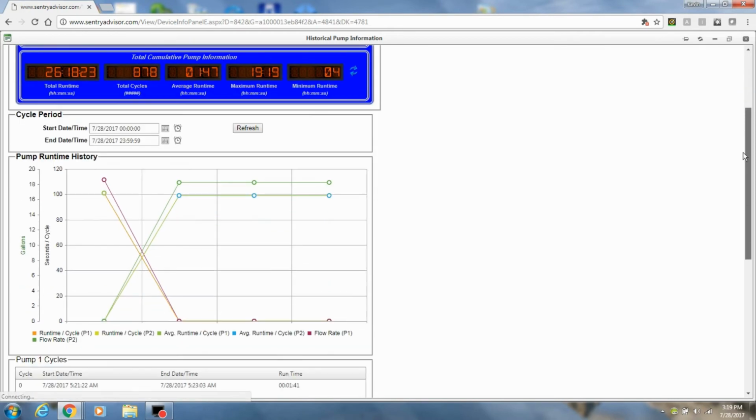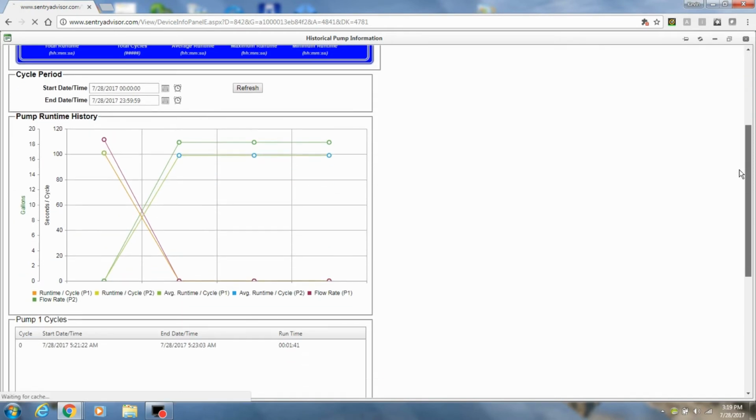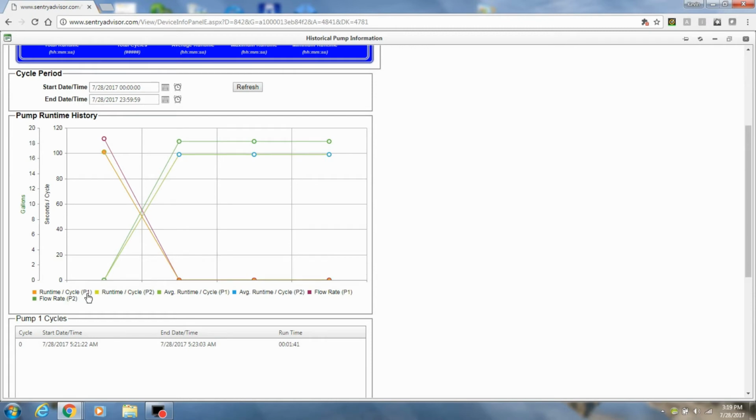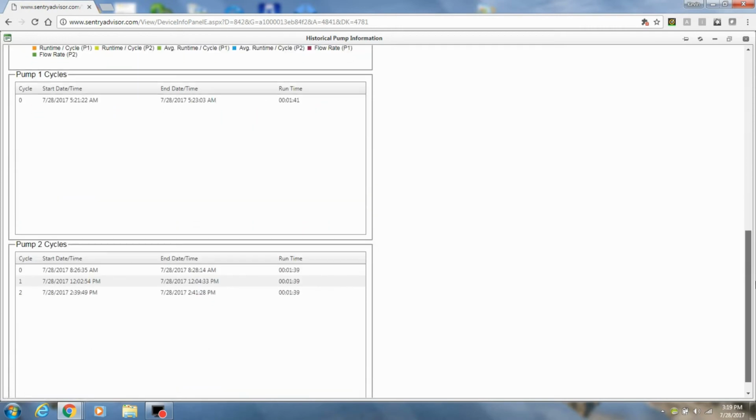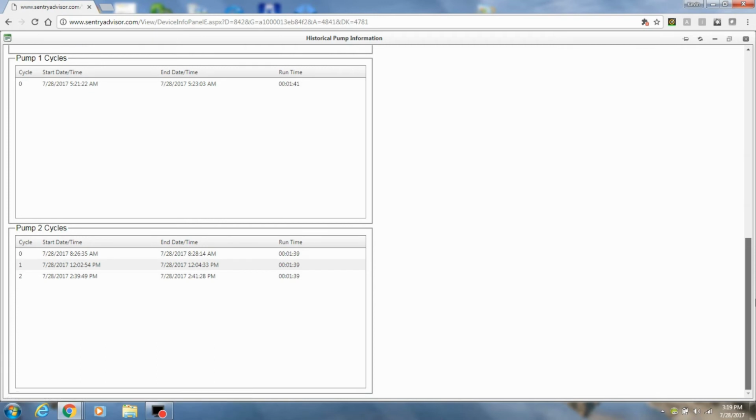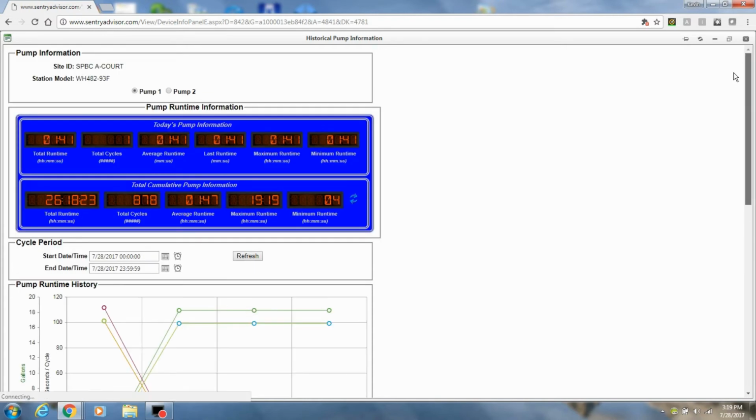So here we go. I'm not going to do too much of a time span because it gets very busy in here, because again, now we have runtime cycle for pump 1, runtime cycle for pump 2, average runtime pump 1, average runtime pump 2, flow rates for both. And again, you can toggle these on and off as you choose. But then down below, you're still going to have a list for pump 1 and pump 2. And again, my parameters default that it's just 1 day, so this is just for today. I can see every time the pump ran, which pump ran, and for how long. So these are some of the real key things, general stuff with Sentry Advisor.